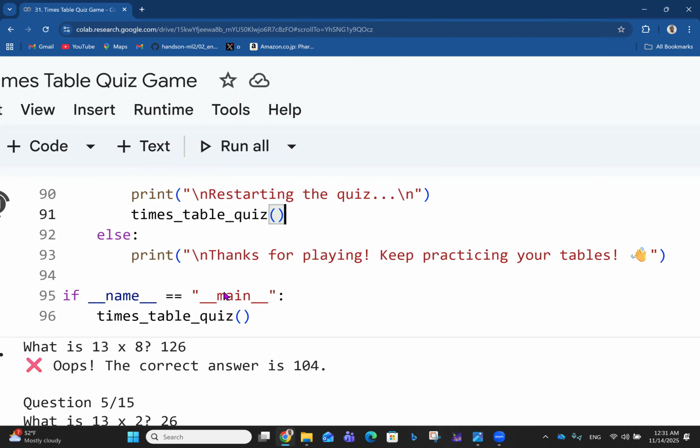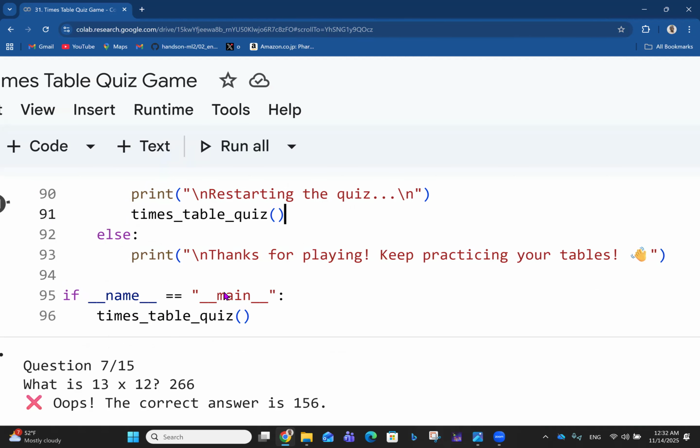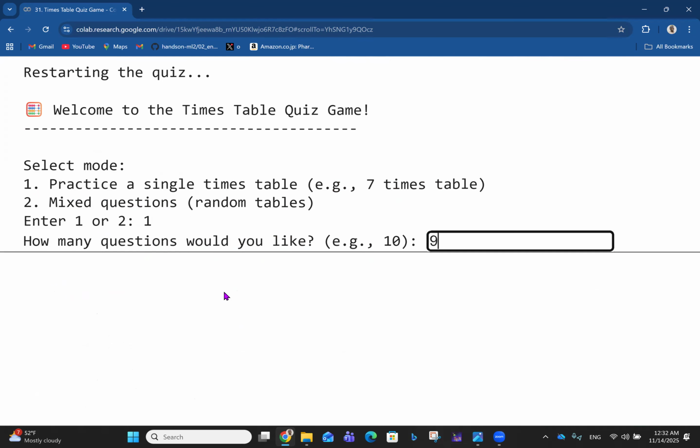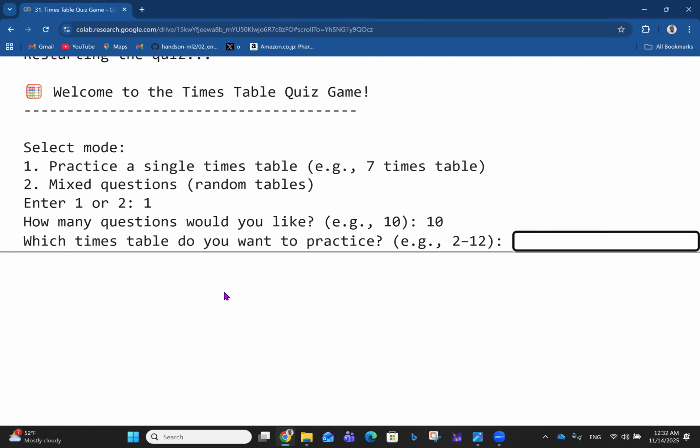So do I want to play again? Of course, yes. So I'll pick one again. I go for one again. And this time around, let me pick 9. Okay. How many questions do I want? I just picked 10. Then what table do I want to practice? Let me go for 9.